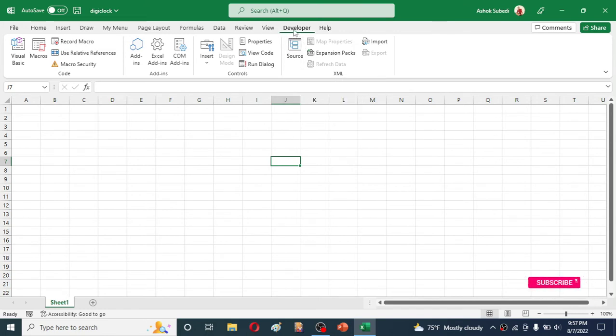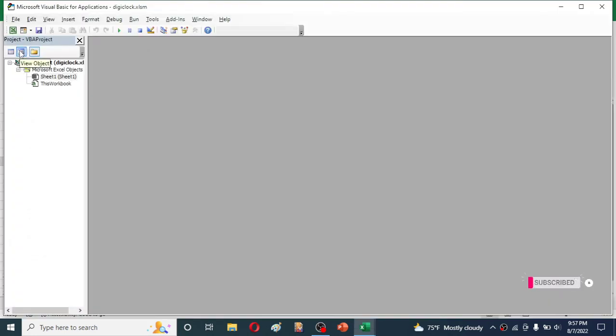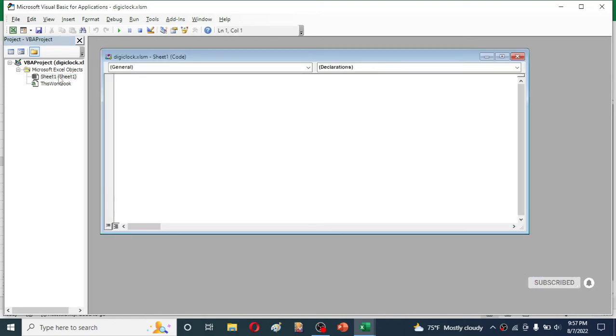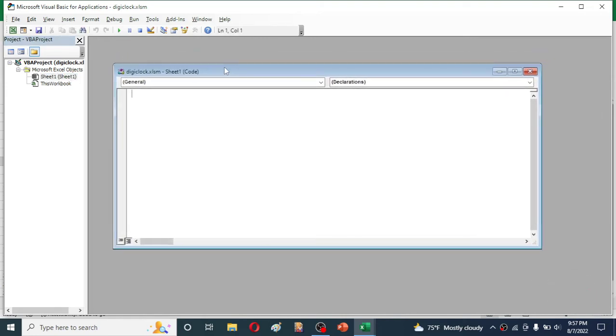Now click on Developer, then go to Visual Basic which is given here. Now the Visual Basic for Applications window opens. Then you have to double click on Sheet1, and the coding window will open here. Now here we need to write some lines of code which will display the digital clock in your Microsoft Excel sheet. So first give the procedure name, which is Sub, then give the name DG Clock, open bracket, close bracket, then press enter.